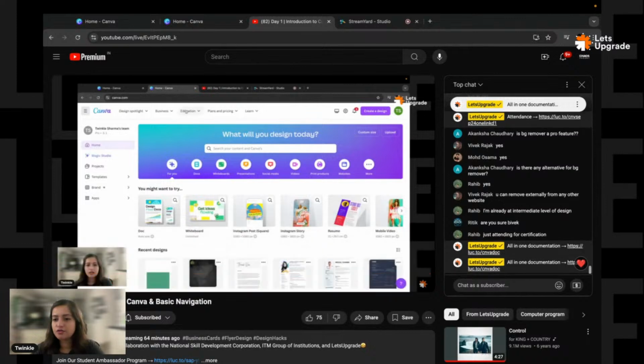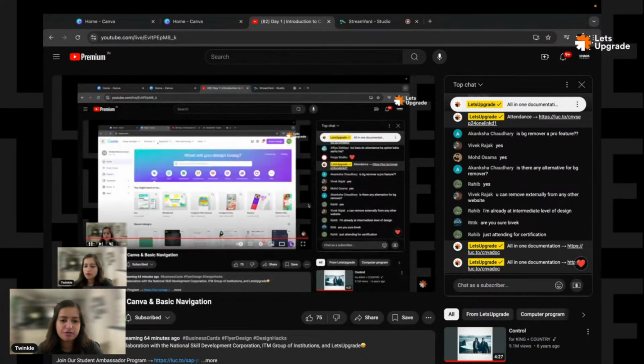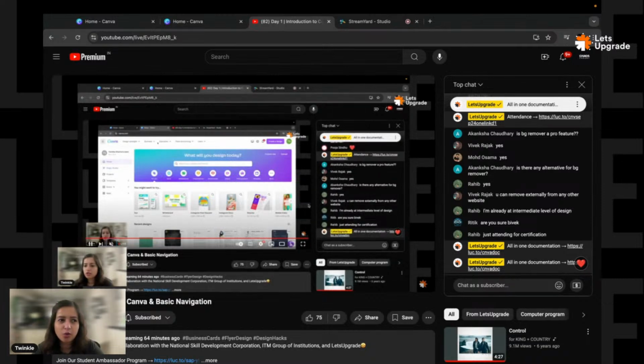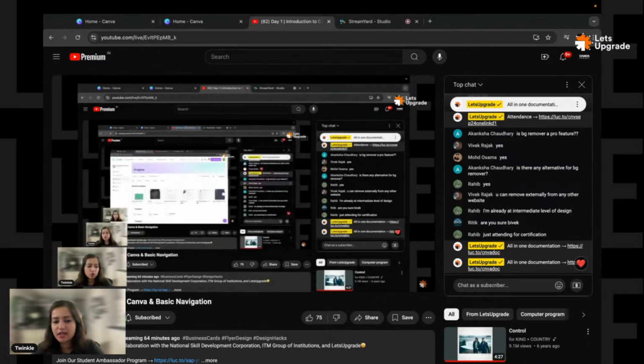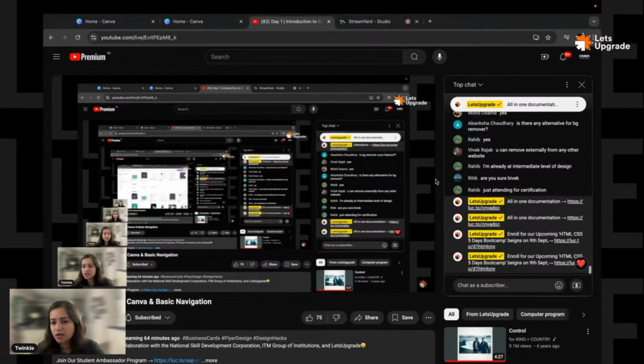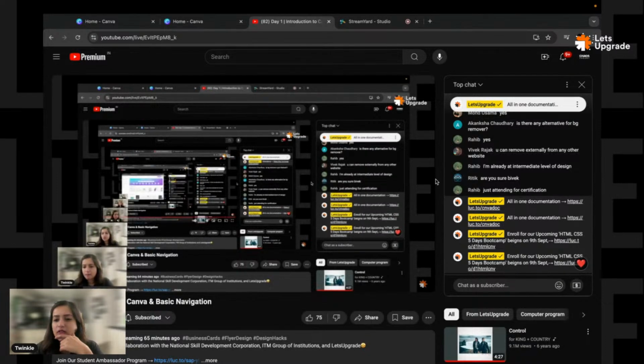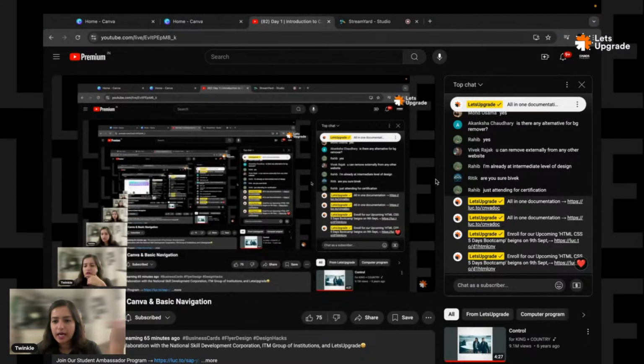Is there an alternate for background remover? Yes, I think Adobe has a feature. I think going into quick access they have a background remover which I use, and also there is remove.bg, so you can use that. Yes, you can remove the background externally from any other site and upload that file in Canva.